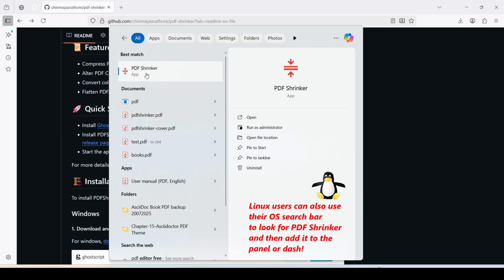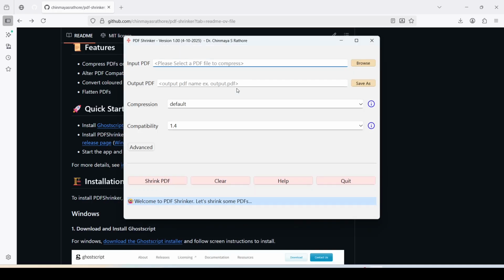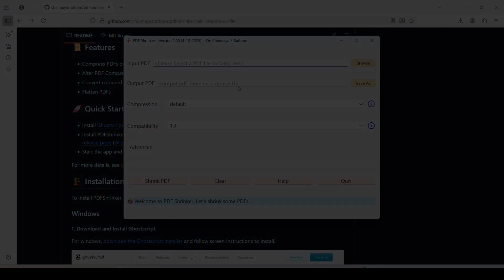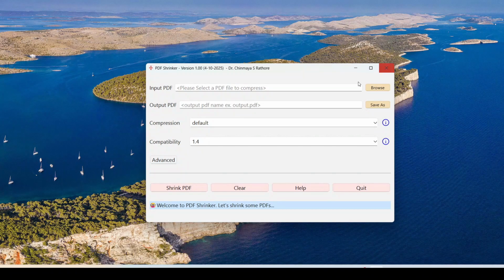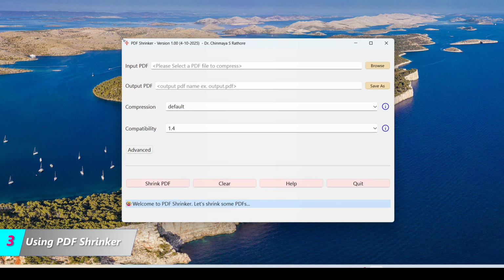If you want to uninstall it, you can right click and click on uninstall, or otherwise come down here and click on uninstall. I'm going to click on it, and once you do that, you should be able to see the opening screen of PDF Shrinker right in front of you. Let me now quickly show you a few examples of how we can use PDF Shrinker. Let me expand this a little bit such that everything is clearly visible.